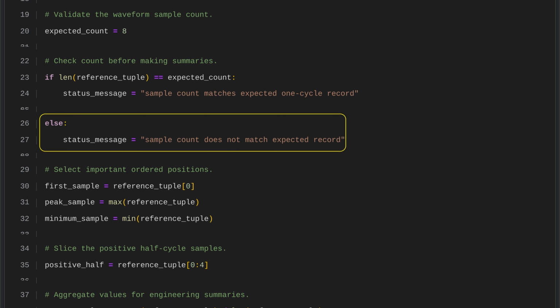In the else block, the code shows a status message when the waveform's sample count does not match the expected one-cycle record. This alerts the user to a possible data consistency issue that must be checked before analysis.